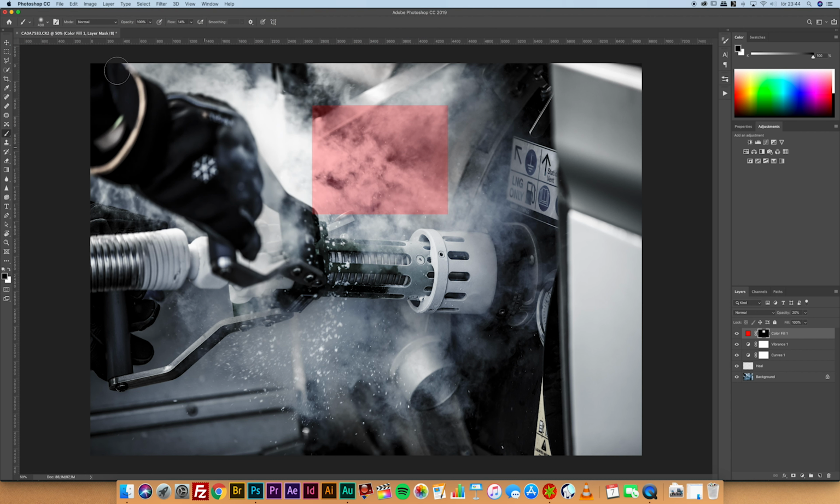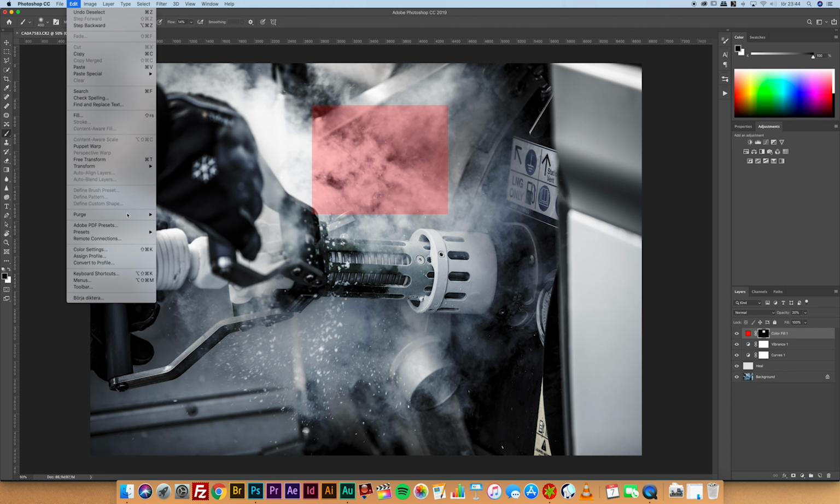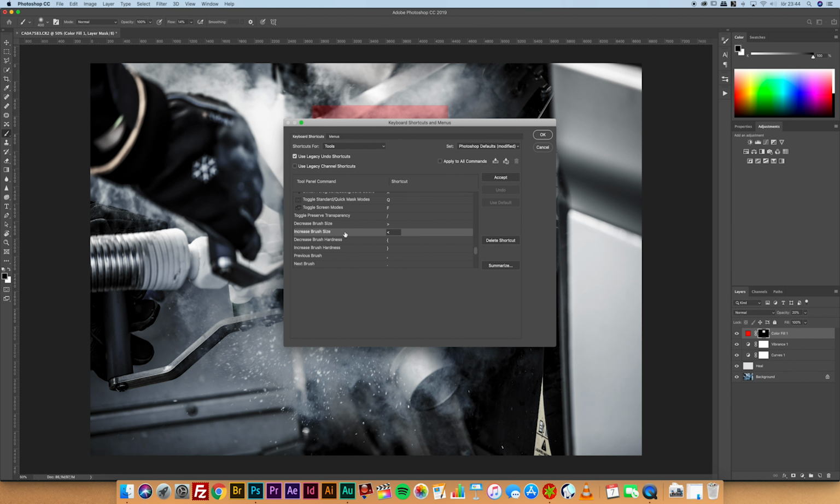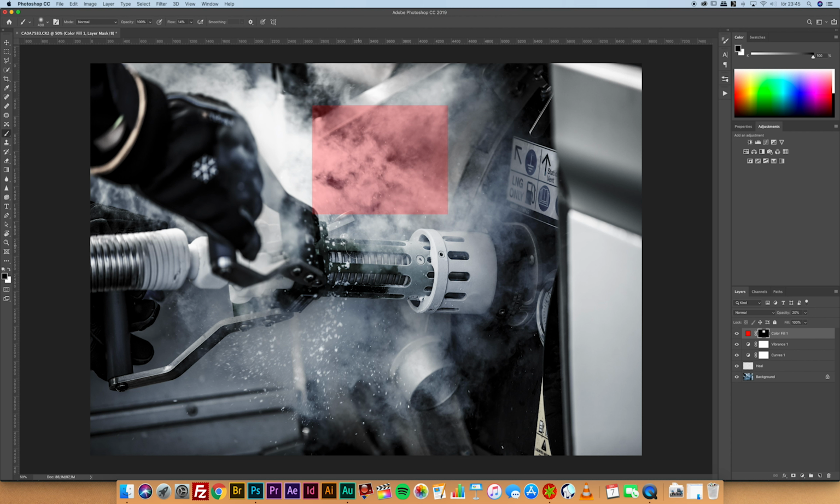And you can set custom shortcuts by going into Edit, Keyboard Shortcuts. And here you choose Tools. So if you scroll down, we have Increase Brush Size right here and Decrease Brush Size. So you can see I have that one and I have this one. Those are set to another shortcut by default. But if you change those, you can accept the changes and then press OK. So this is very useful.